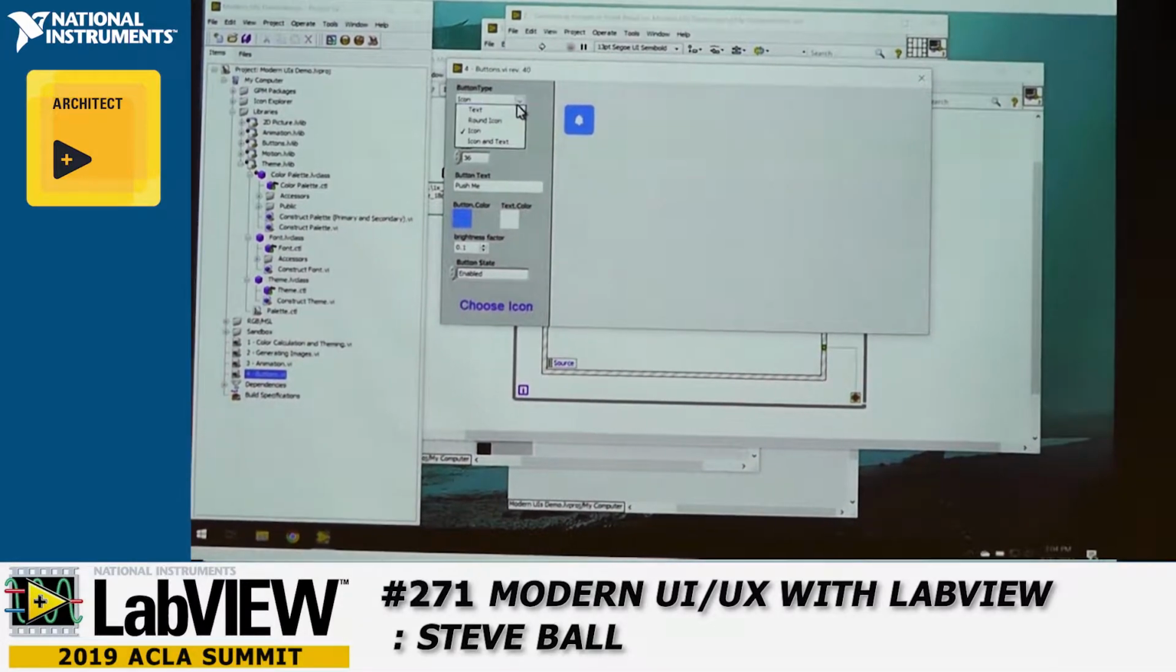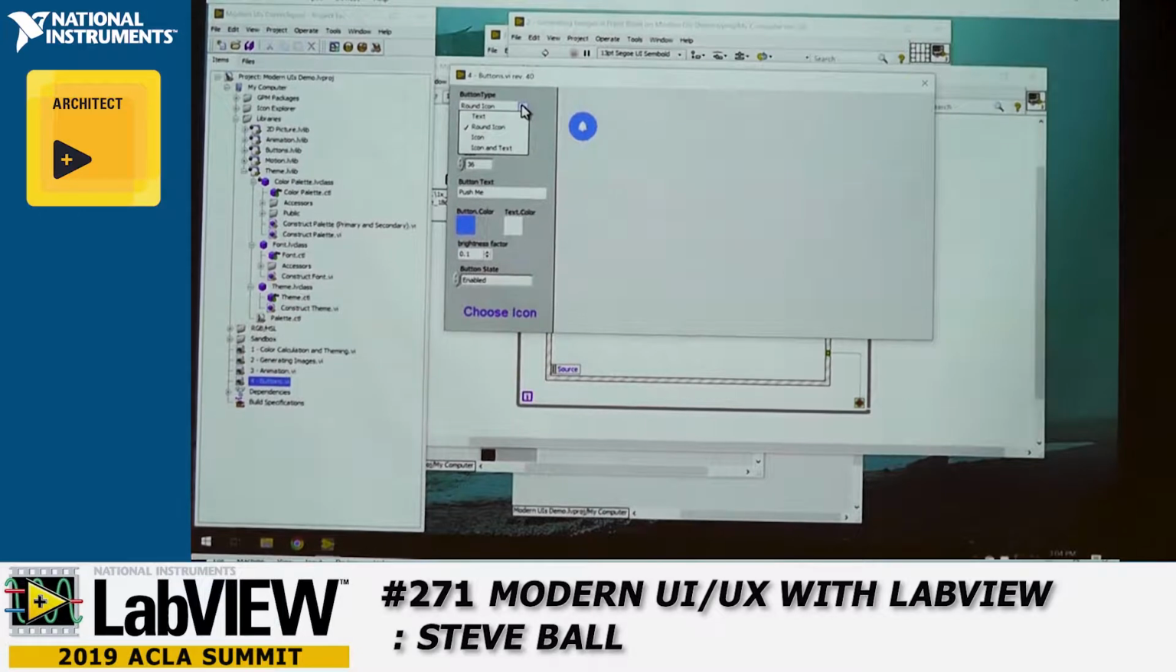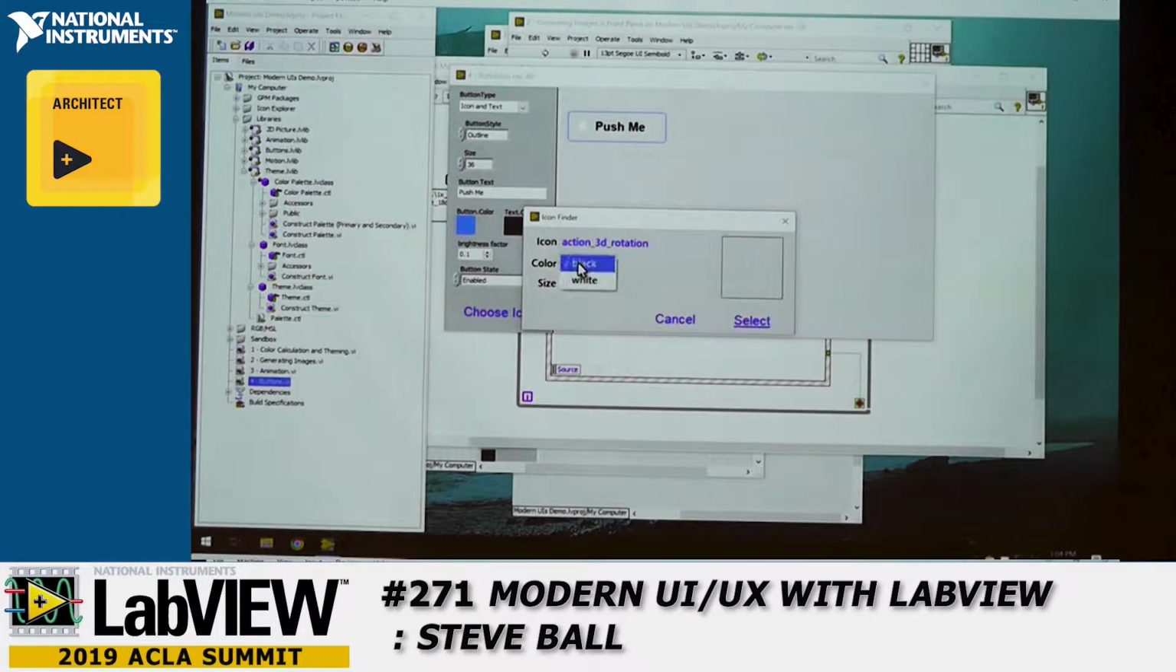So here I have an icon button. I can make it a round icon. I can add text, or I can have just the text. But wait, there's more. It can have an outline. Oh wait, you can't see that. Let's change the text color. Oh wait, you can't see that. Let's change the icon to something black.